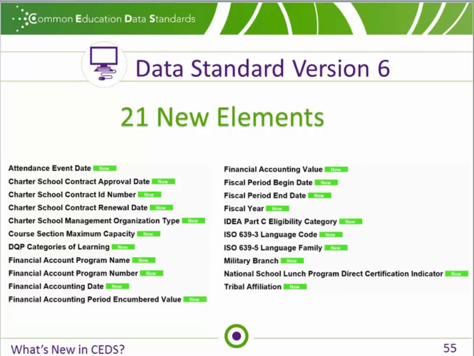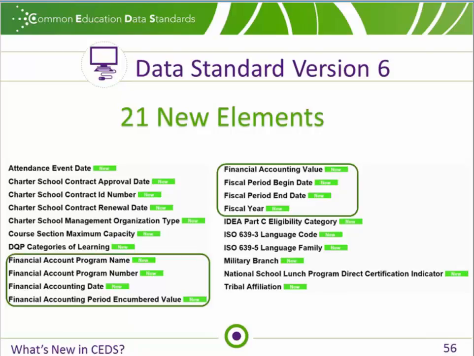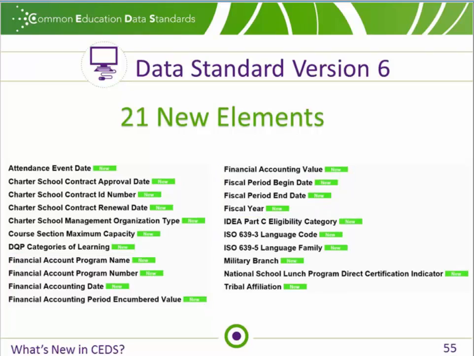We had 43 elements updated. These can also be viewed by clicking on elements on the CEDS menu bar and then version 6 and then filtering for updated elements. Again, as you can see, a major focus here was updating the K-12 finance elements inside of CEDS.